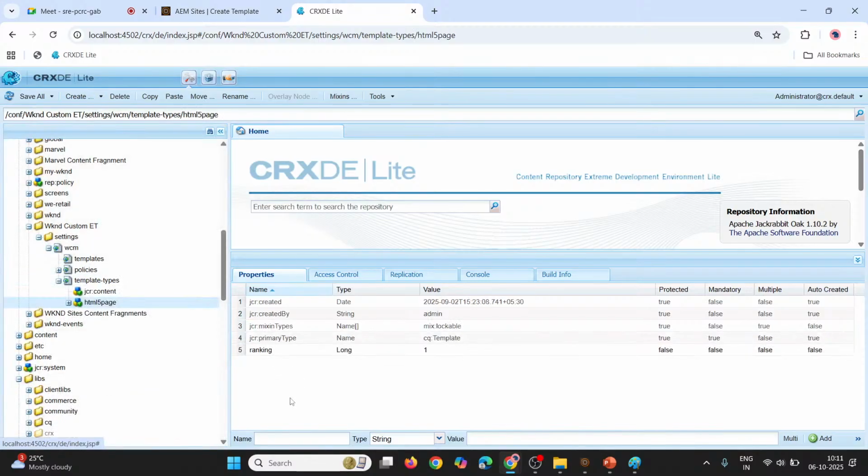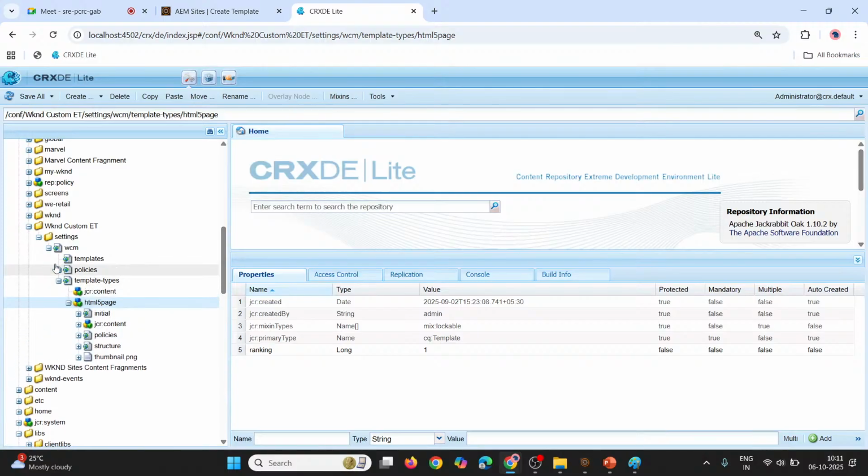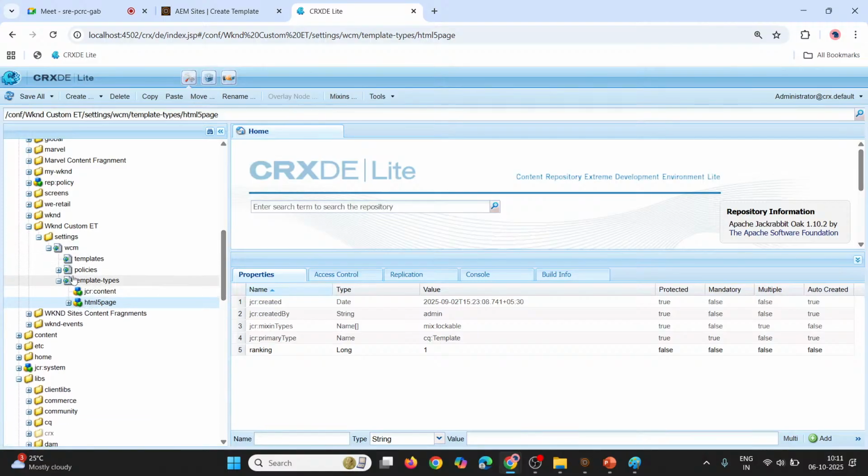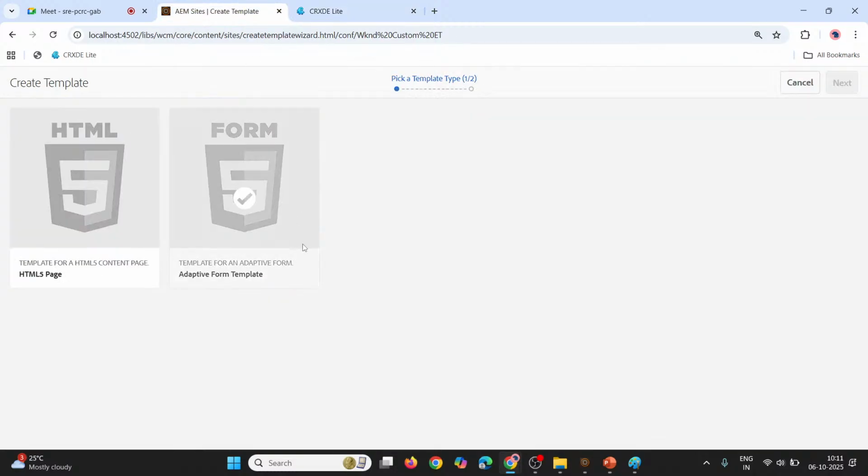Okay, so now the HTML5 page is available inside your custom template types. If I refresh, the HTML5 page comes first, obviously. So by using this template type, you can create a template.